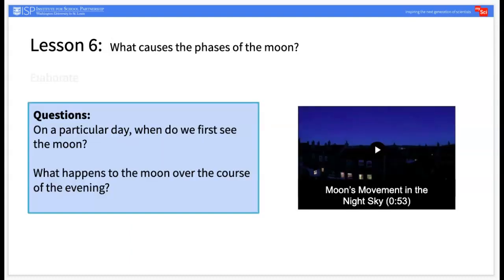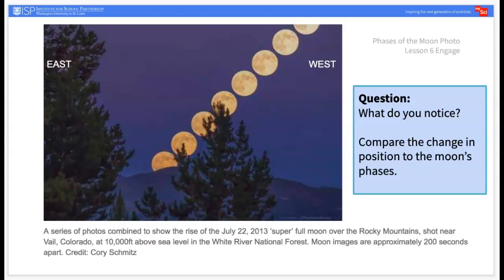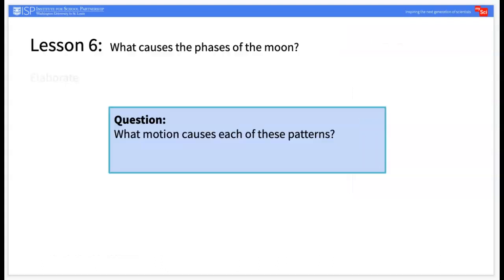In the Elaborate portion of this lesson, students will discuss what happens to the moon over the course of the evening. They will then observe a video of the moon's movement in the night sky. Students should observe the moon appearing to move across the night sky. They should compare this change in the moon's apparent position to the phases of the moon. The student should consider what causes each of these patterns to occur.